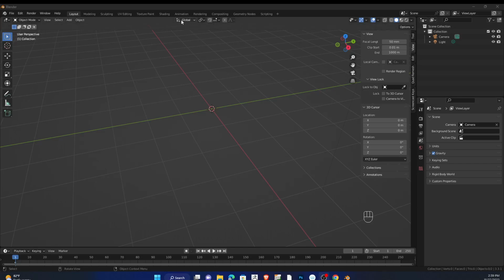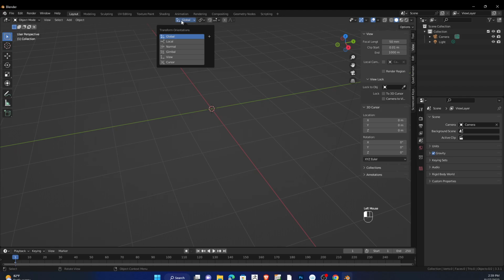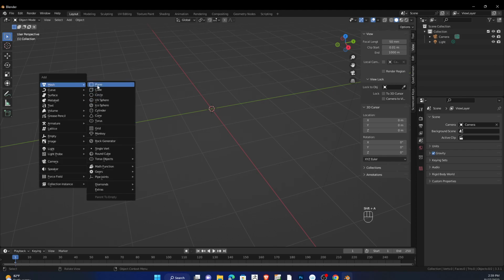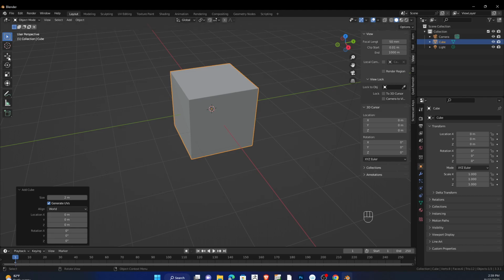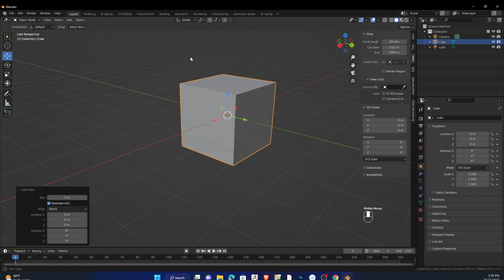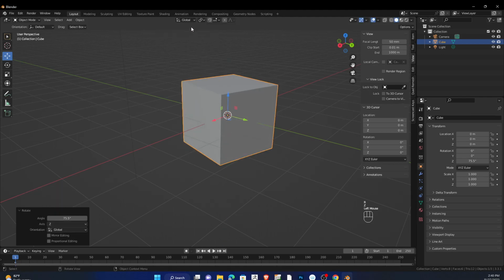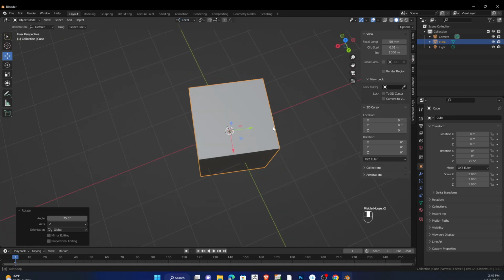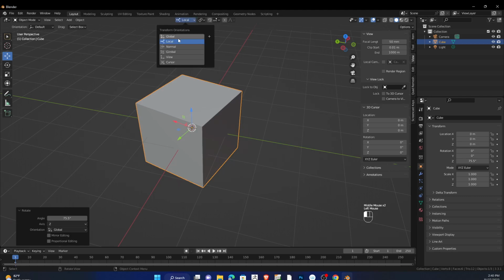Let's dig through our transform orientations. Global, or world coordinates. Let's add an object. Alright, so if we turn it on, our global and our local are going to look the same for now. Alright, so I've rotated it, so now the local coordinates are different than our global coordinates.